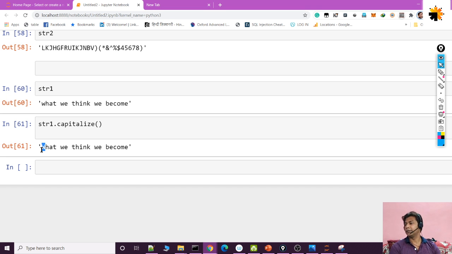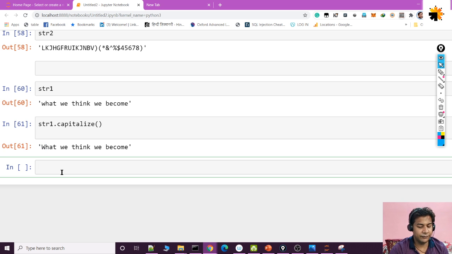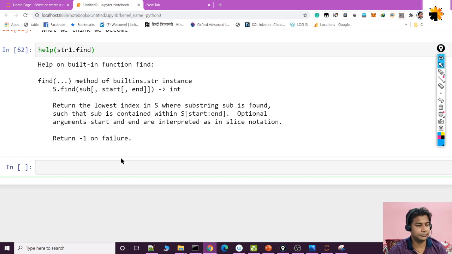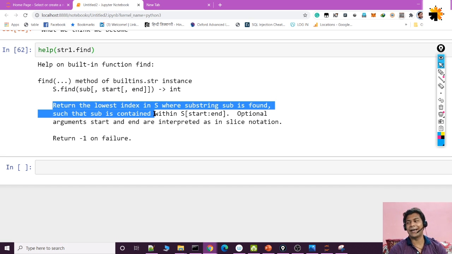Let me take your doubts. So put your doubts. I'm seeing your doubts. What is the difference between index and find? Let's check. If you want to find the index, you can simply do one thing, str1 dot find. You can take the help. Find method does not give you error.